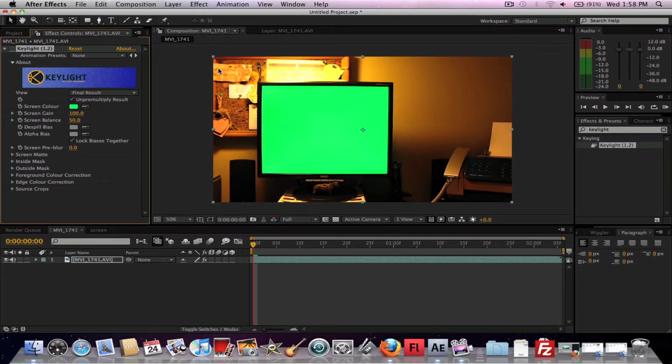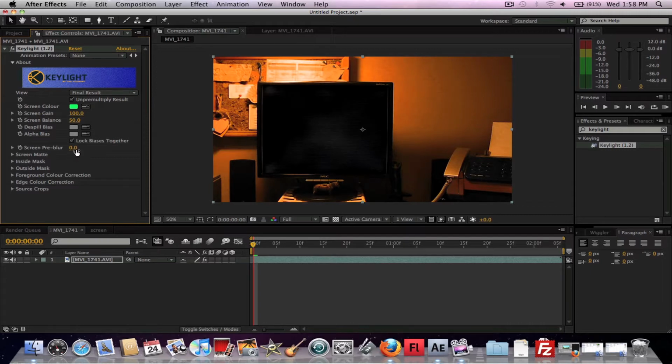If you look back here at this $2 bill and these thumbtacks, you'll see that some of that gets keyed out, as well as some of the yellowish color here. So we're going to go ahead and fix that with some of the settings right now. We're going to put this pre-blur at 2.5. Basically what that does is it blurs the entire image out just a little bit.